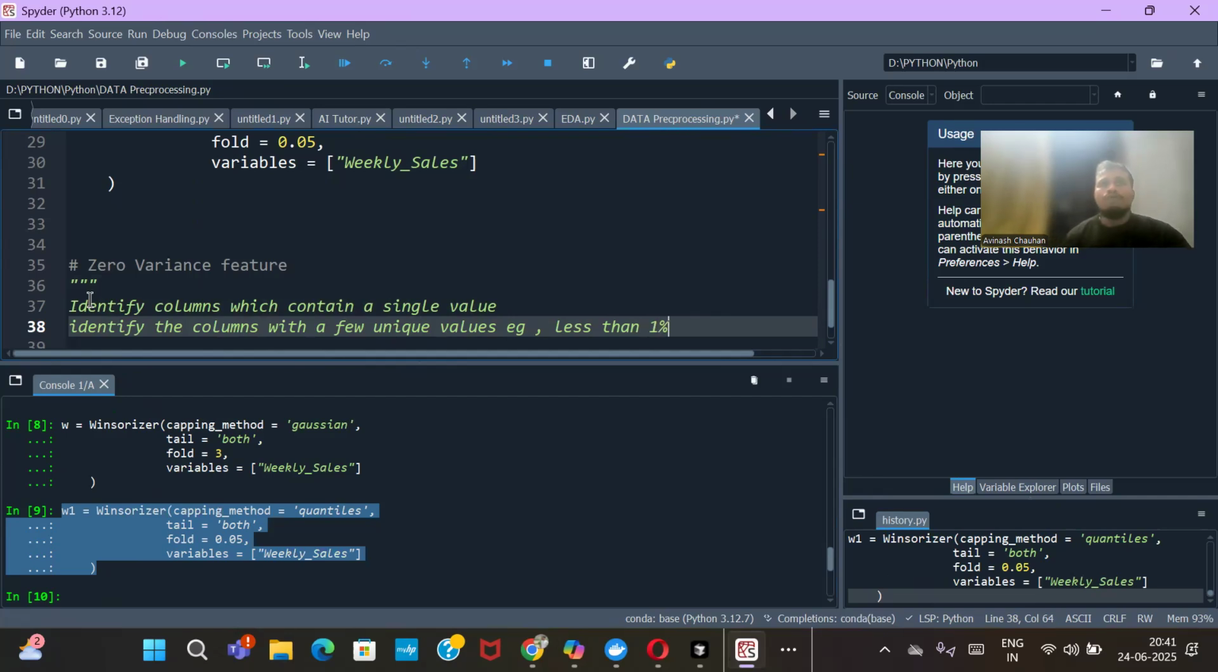Okay. So if our data, which we are talking about the outliers, okay, and if our data is less than 1%, the few unique values are there, the outliers, which are less than 1%, then what should we do with that? And also, if our columns contains the single value, so for that particular, also what we'll be doing is, right? Okay.